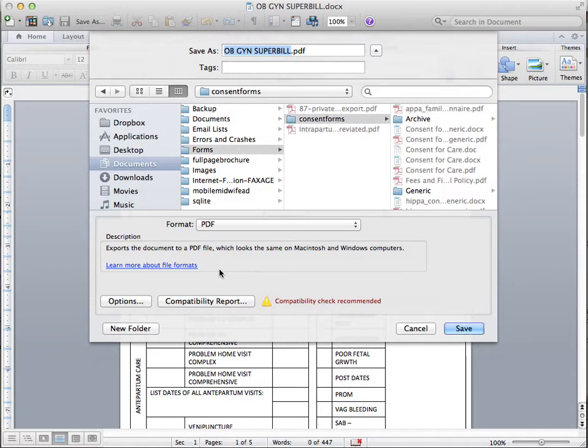And once you save that file as a PDF, then you have to send it over to Mobile Midwife. And there are 3 primary ways of doing this. I won't cover them all, but additional information on this can be found in Mobile Midwife if you press the question button located at the top of the screen on the Documents tab.